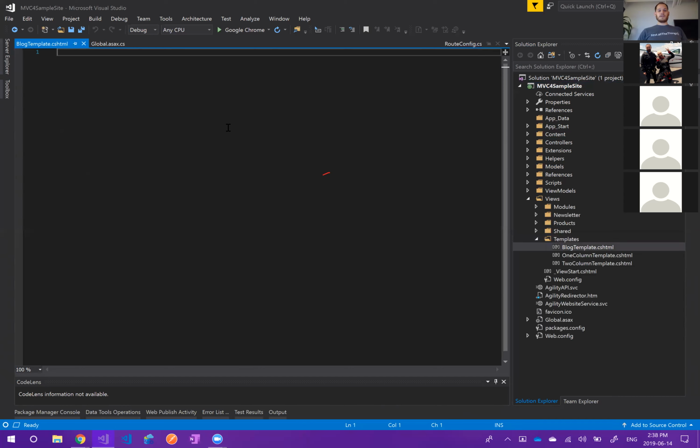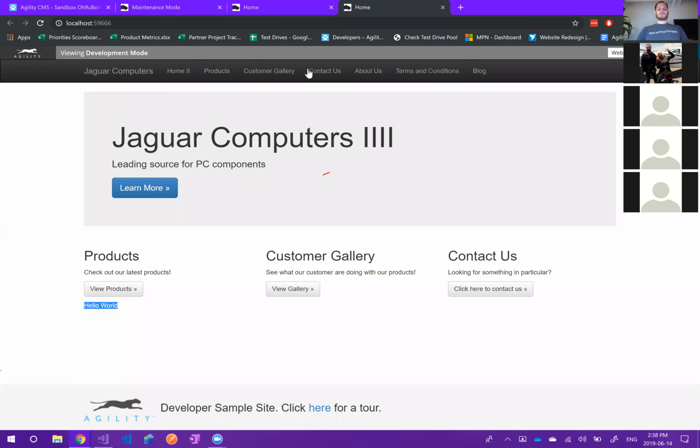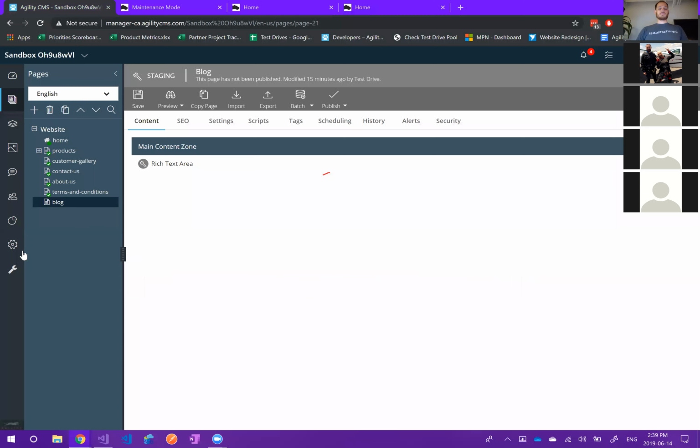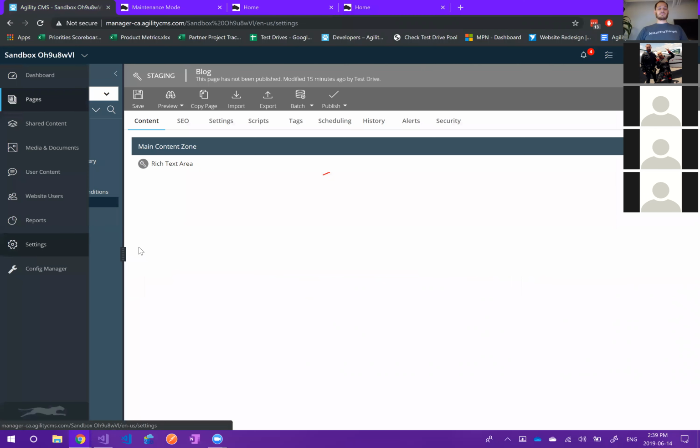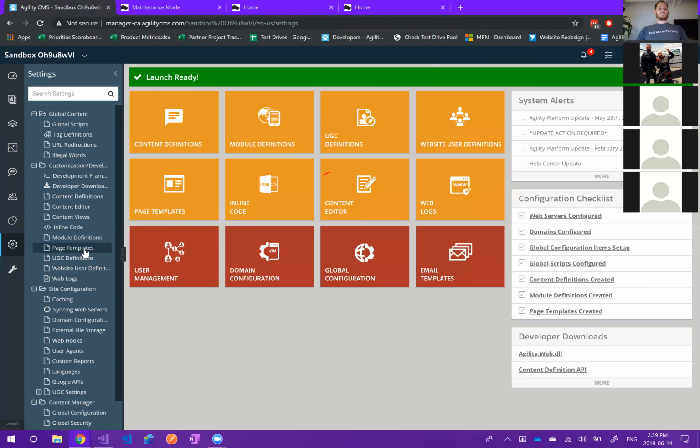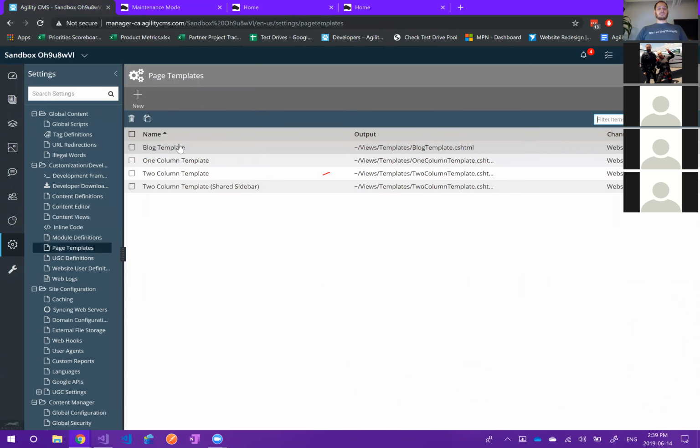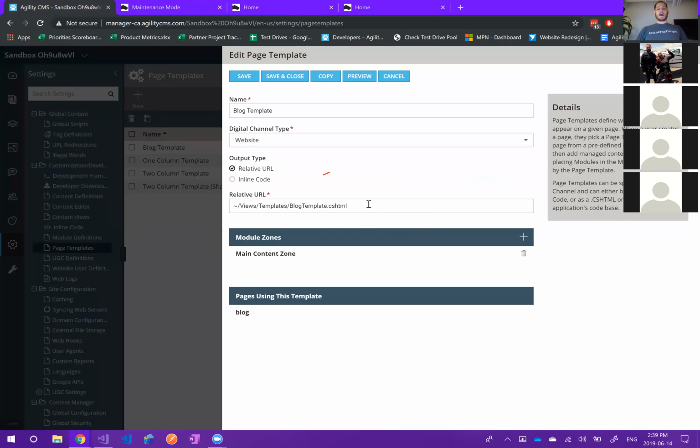So now you should have a file that's just open and empty, in the directory of whatever you specified in Agility. In my case, that was under views, templates, blog template. And again, if you need to go back to check where it is, you can go to settings, page templates, and find the template that you created, and then double check the path that you have here.